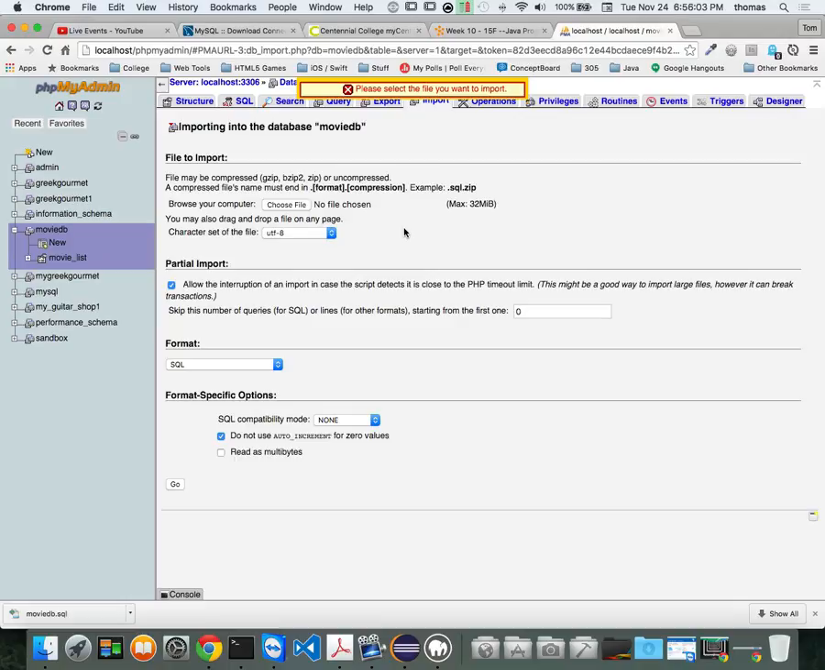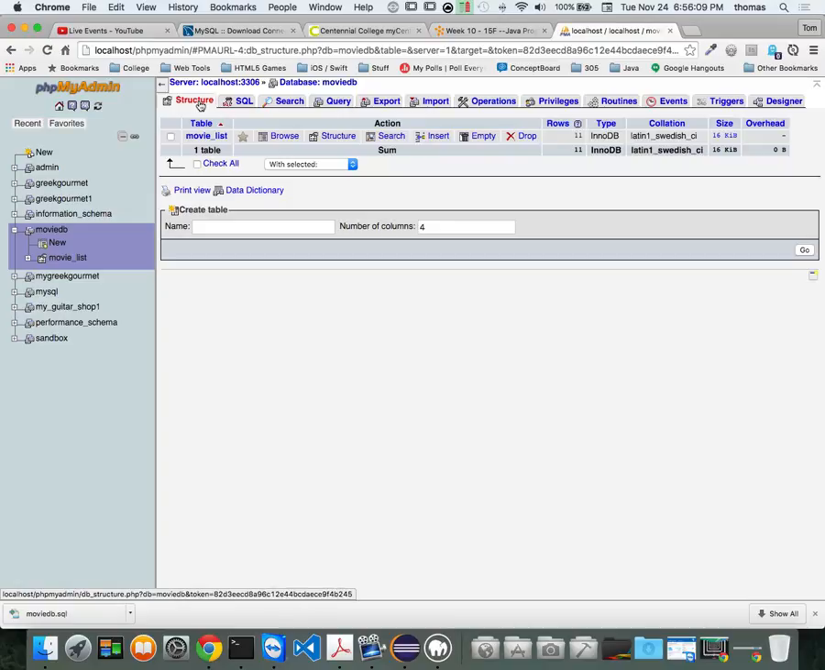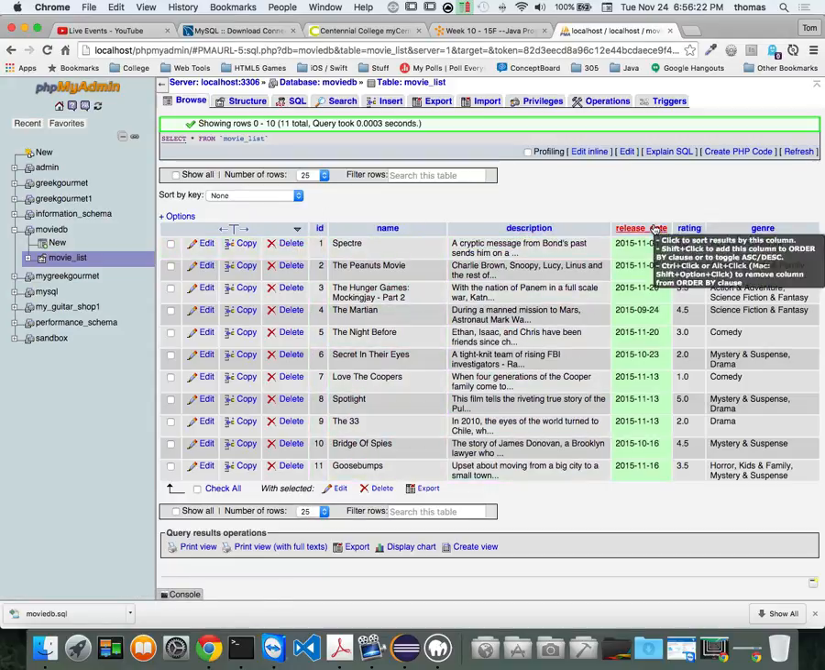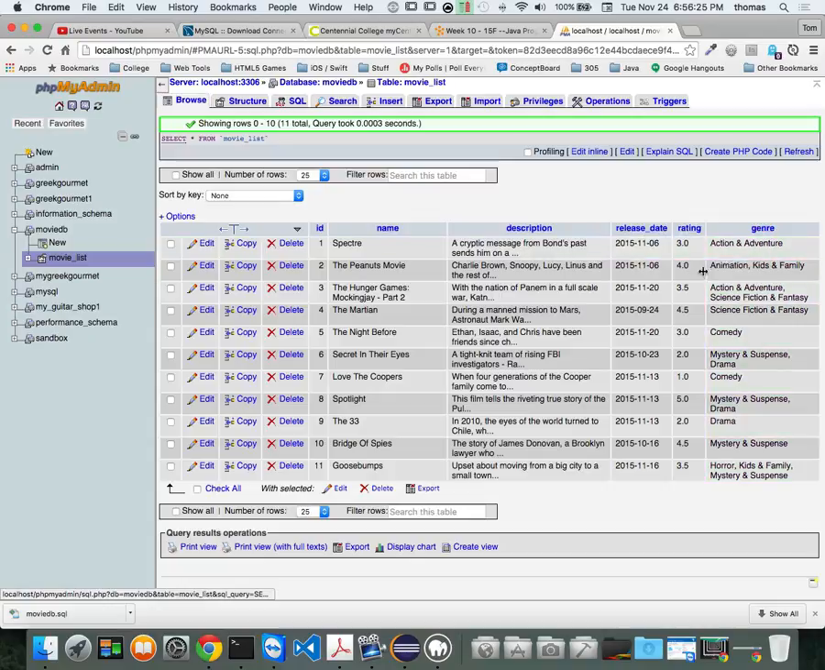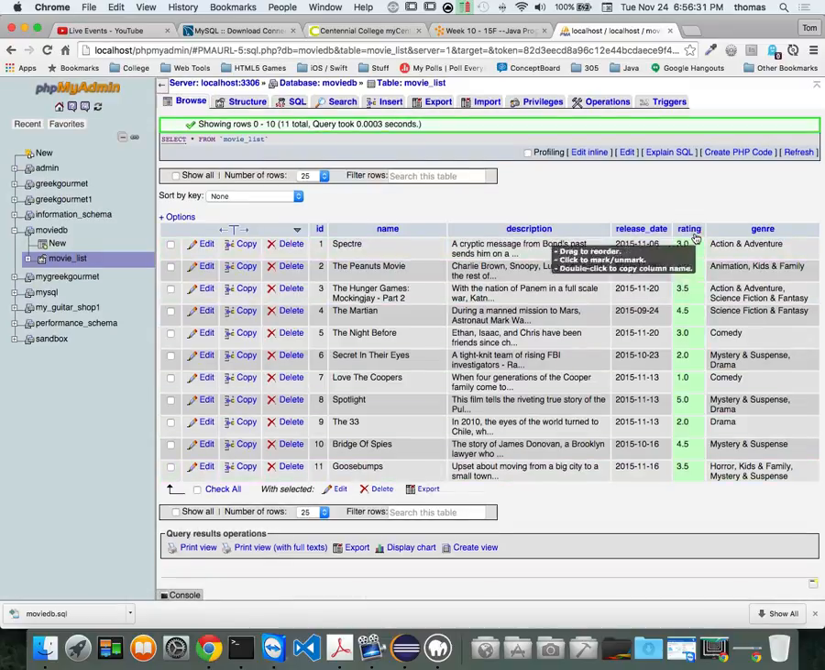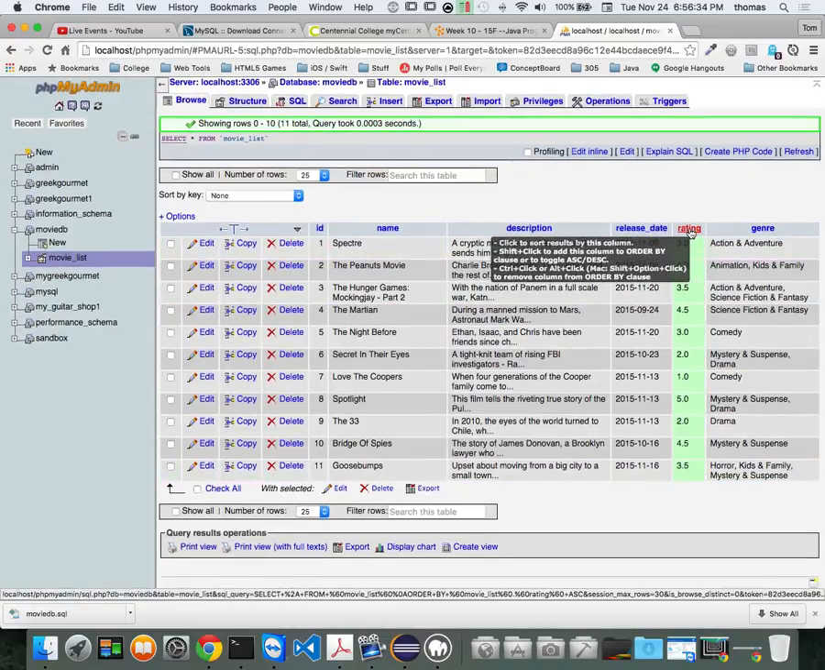So you and I have the same content for our database. I've also changed the structure just a little bit. If I look at my structure for my movie list, I have things like an ID, a name, description, a release date, a rating, and a genre. And I've also made my rating an actual value, a number. The reason I've made it a number is so I can compare the number, which I'm going to do later on.